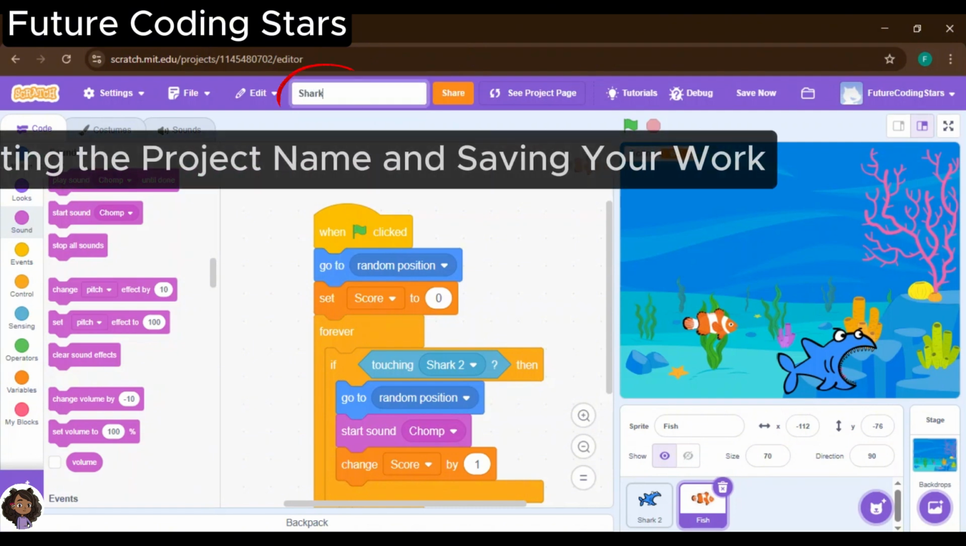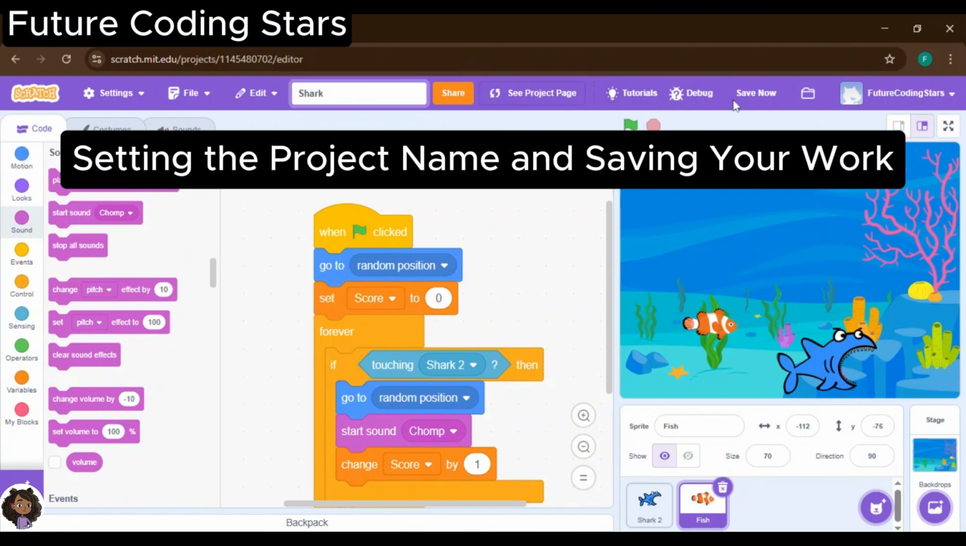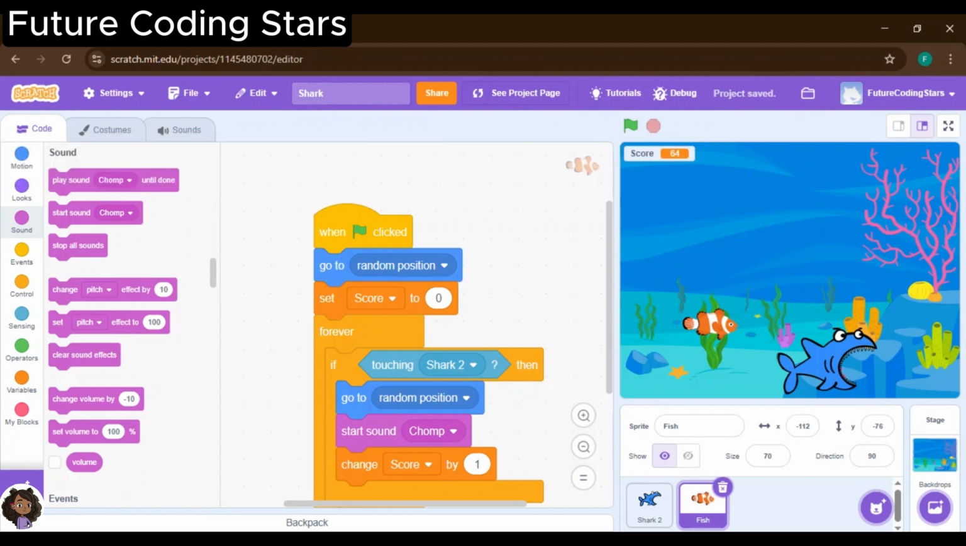You can set the project name here to give your project a unique title. Then, save the project by clicking on the Save Now link to keep your progress.